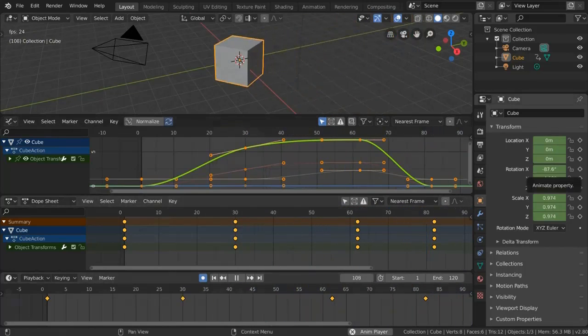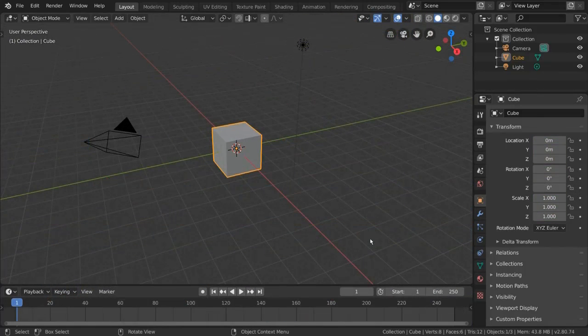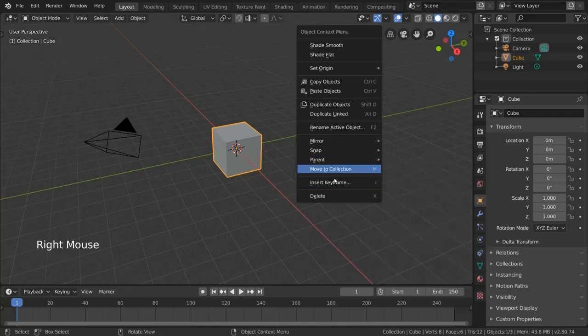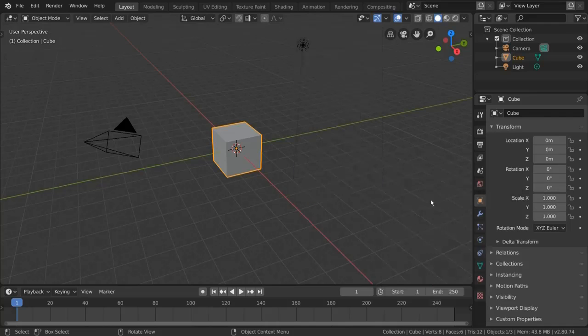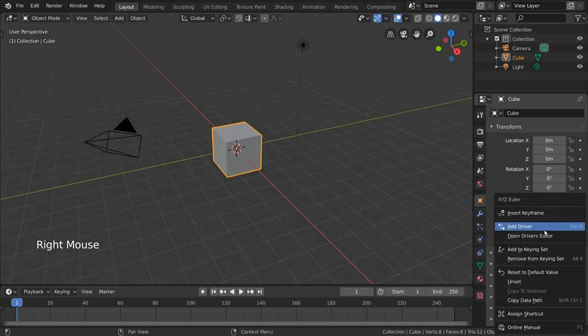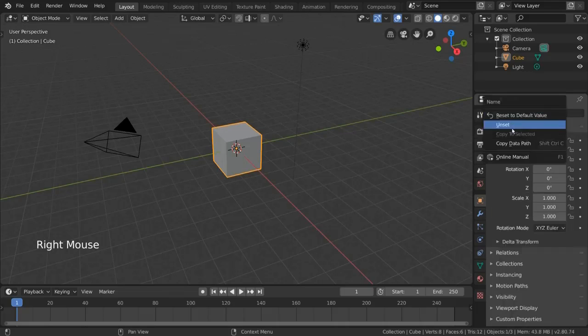The first thing we'll want to know is how to insert keyframes. There are several ways to do this, but it's simple enough. The first way is to simply select something and right-click for a context menu, or right-click directly on the value and see if it has the Insert Keyframe option. If so, that value can be keyframed.